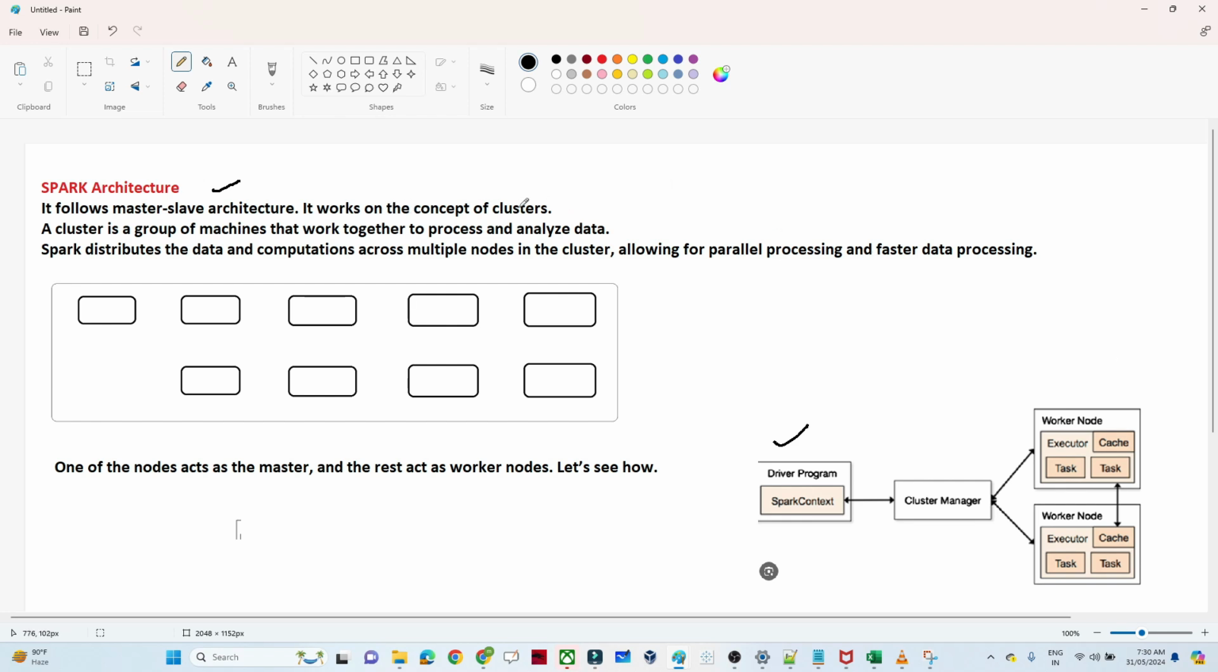It works on the concept of a cluster. What does cluster mean? You will see this term a lot. A cluster is nothing but a group of machines that work together to process and analyze data. At the bottom you can see, suppose this is one machine, this is another machine, and like that multiple machines are available. If they are working together to process and analyze the data, we call that a cluster. You can see here I have a nine machine cluster, with a total of 9 machines available, and that group of machines is what I call a cluster.